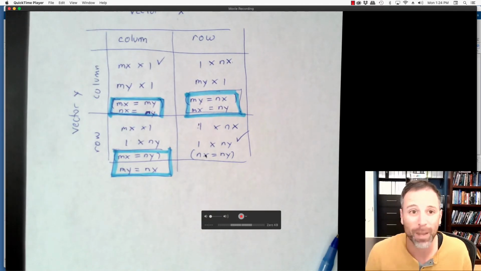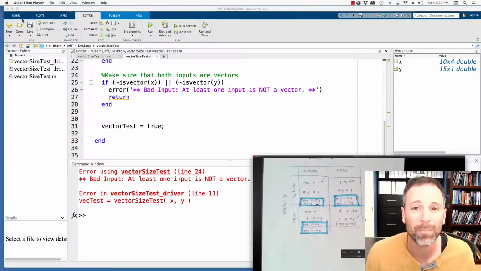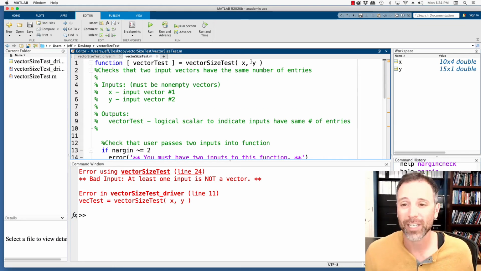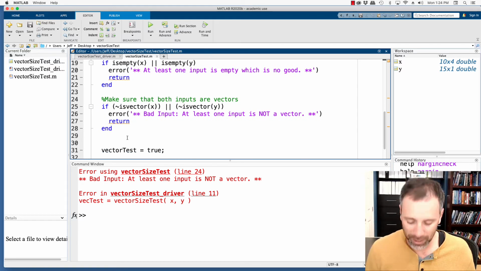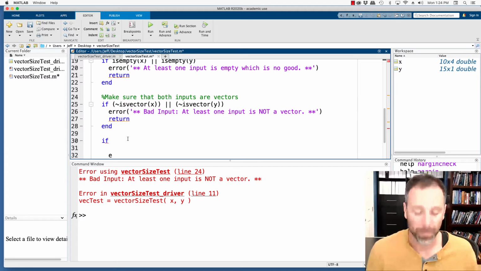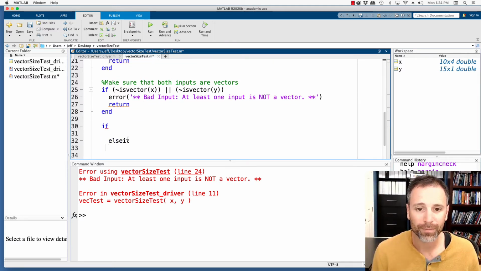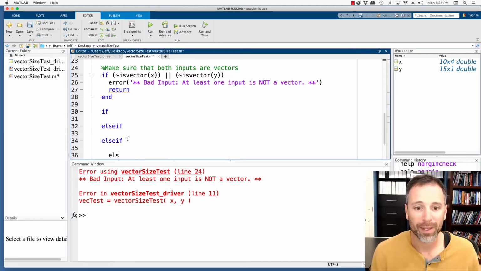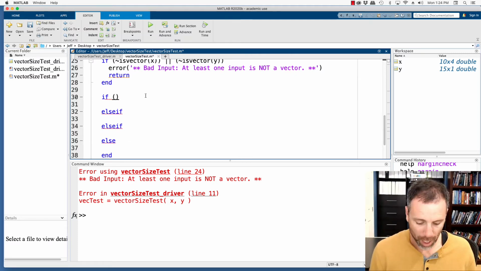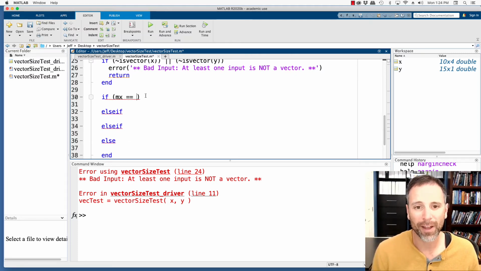I'm going to save this paper on the side. I have this in my mind now. All right, so remember, we're trying to make sure that these two vectors have the same size, and we've just seen that there are going to be a few different cases. So if, else if, else, and then end. All right, so let's do that first case first, that x is a column vector and y is a column vector.